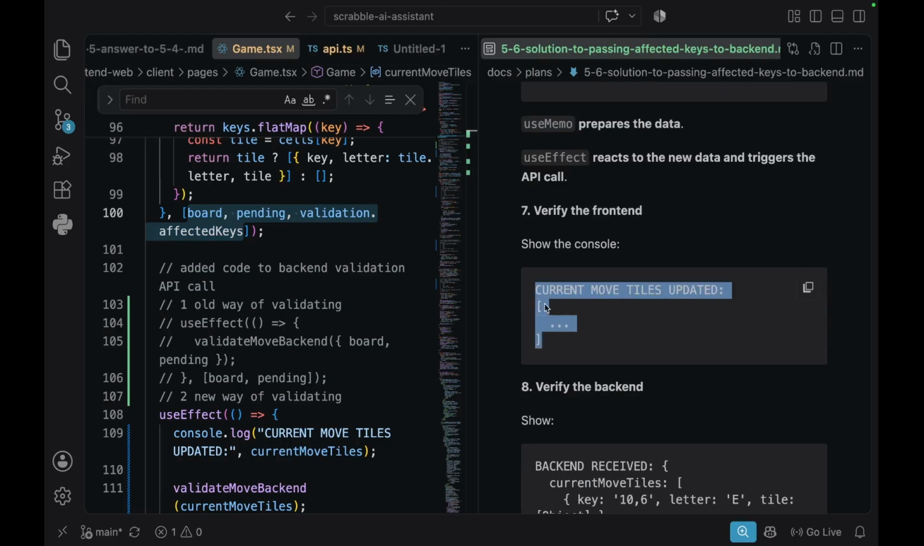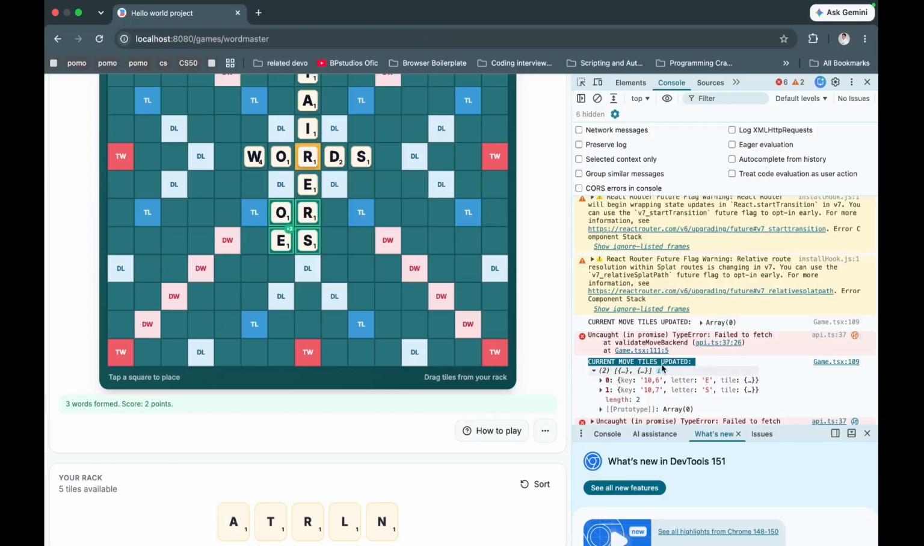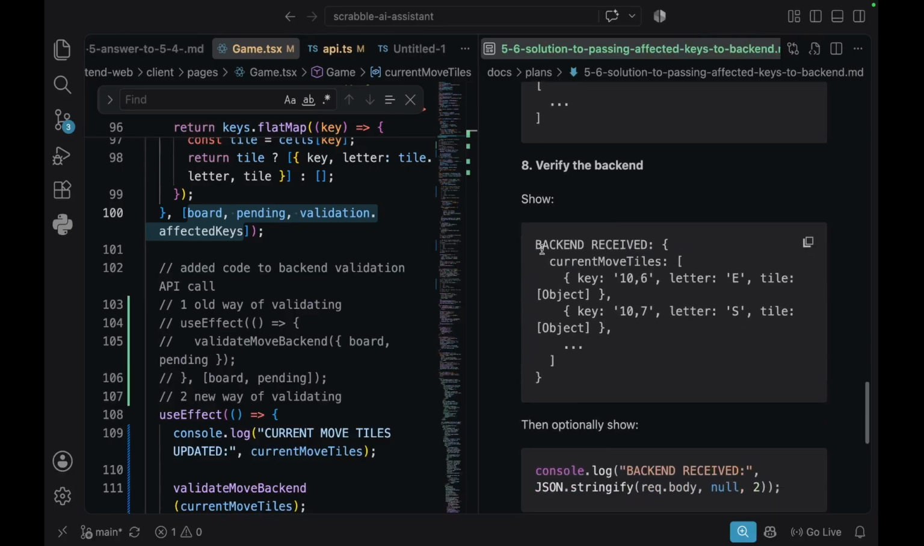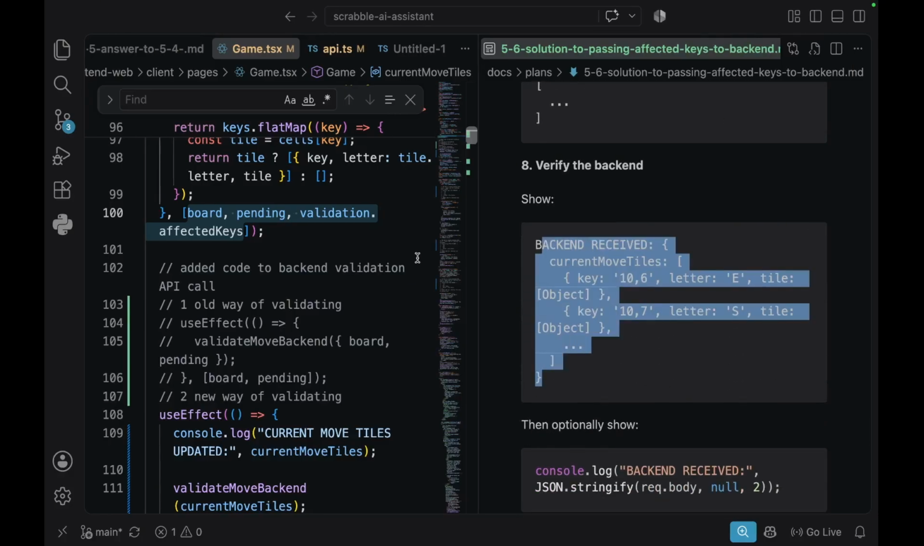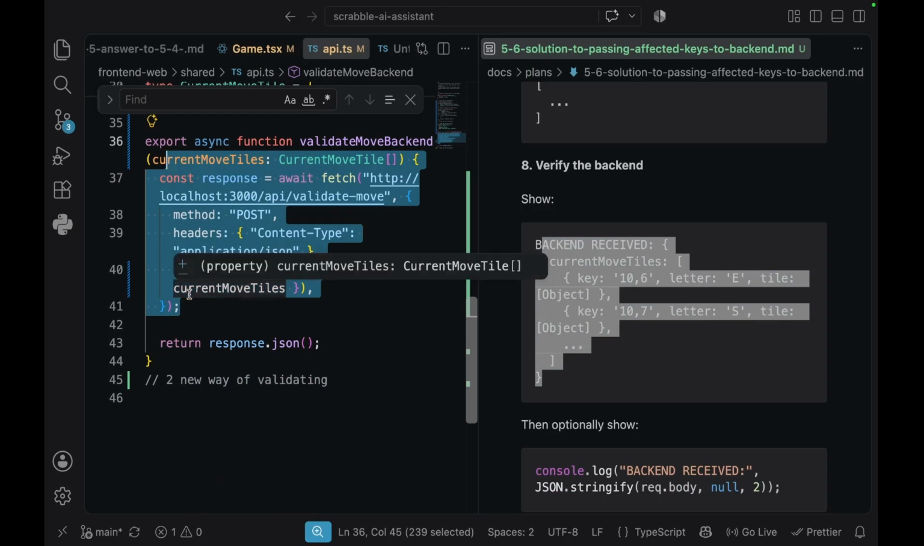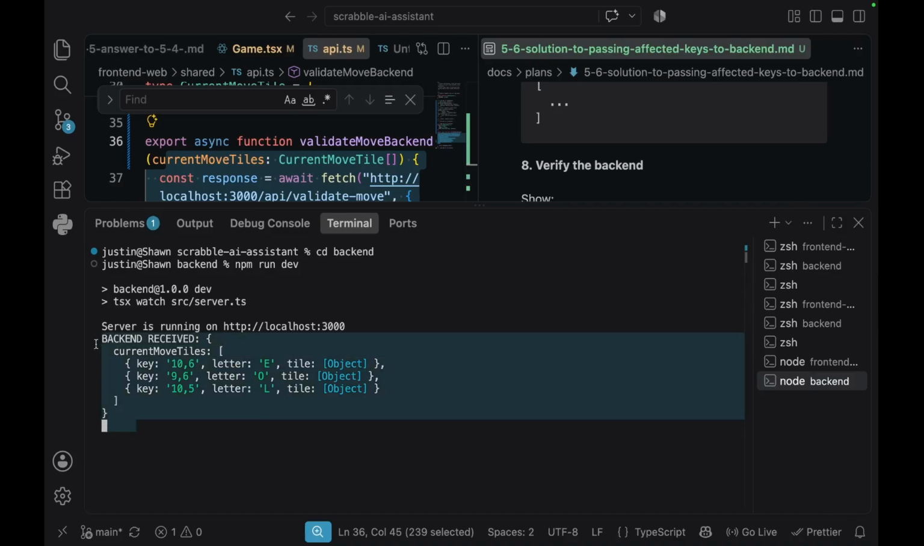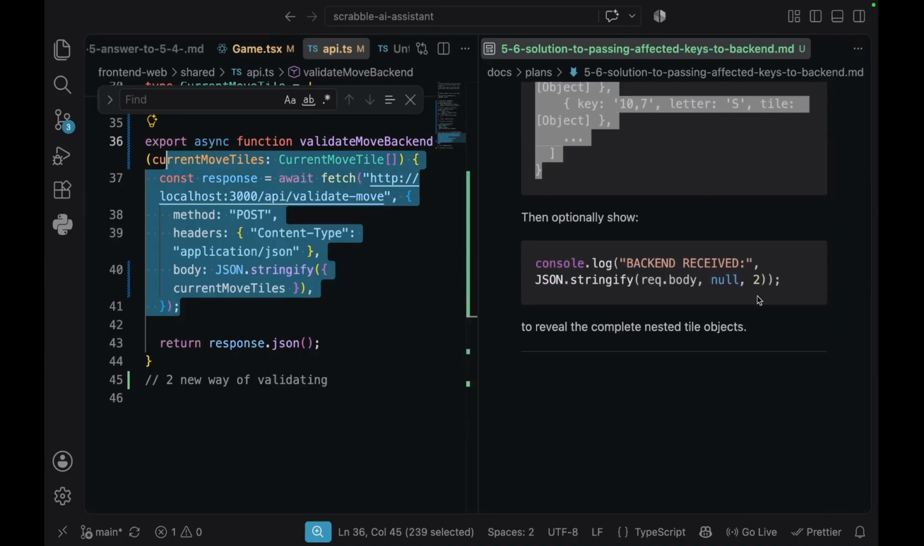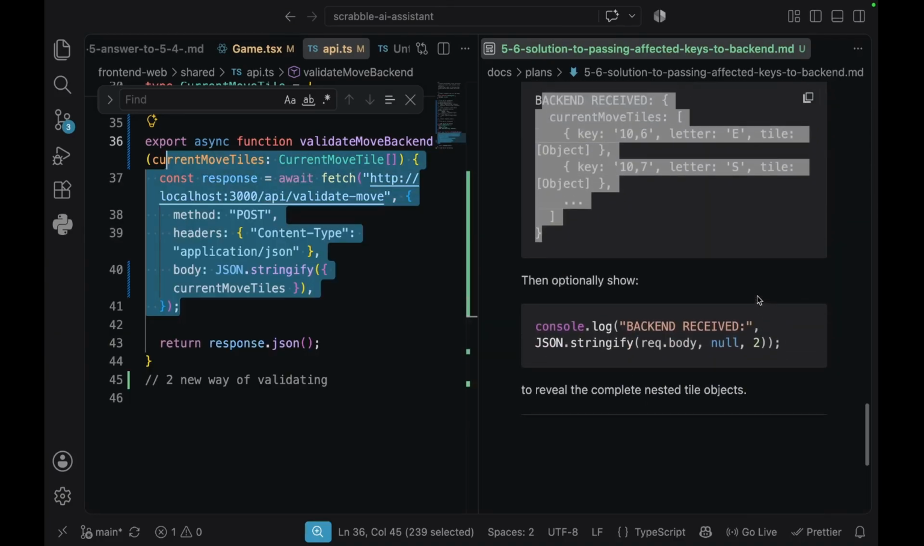And as we verified on our console, it fetches the affected keys that we need, and we pass it on to our backend through this API call that we have. Verifying it, we see the backend received the data. So in actuality, we are resolving this issue.